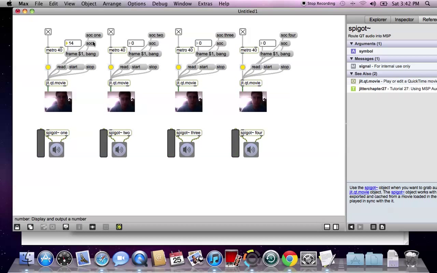So you can see if I'm clicking on this, it's going to a specific frame. Frame number 14. Frame number, here, let's shut these off.